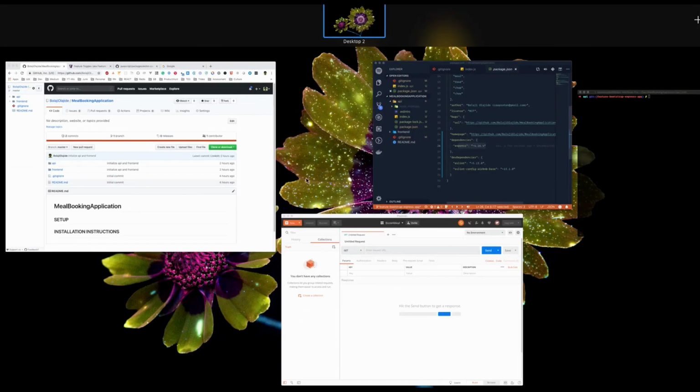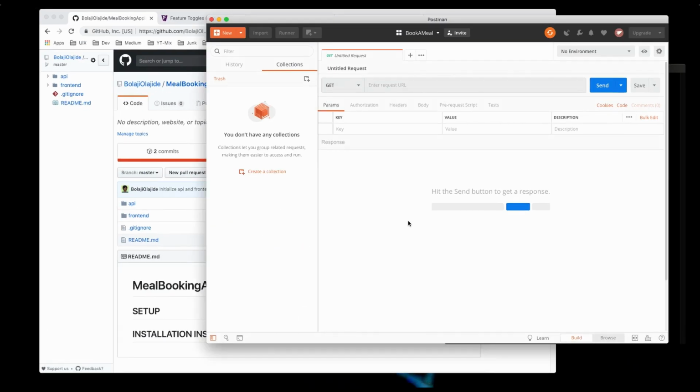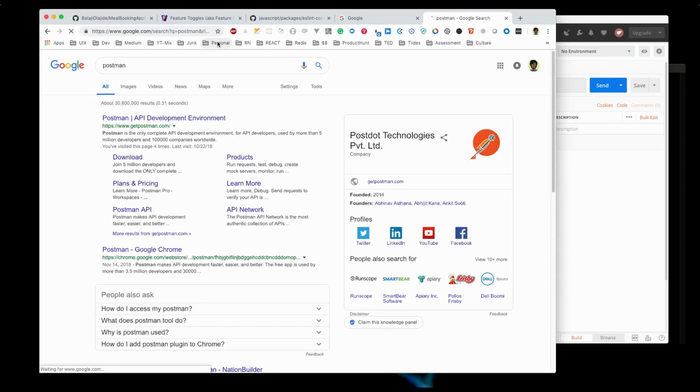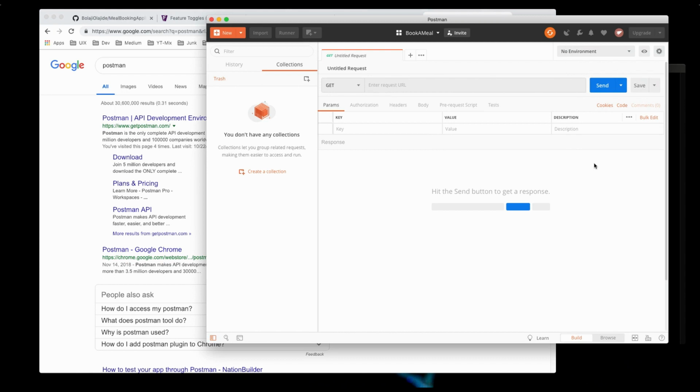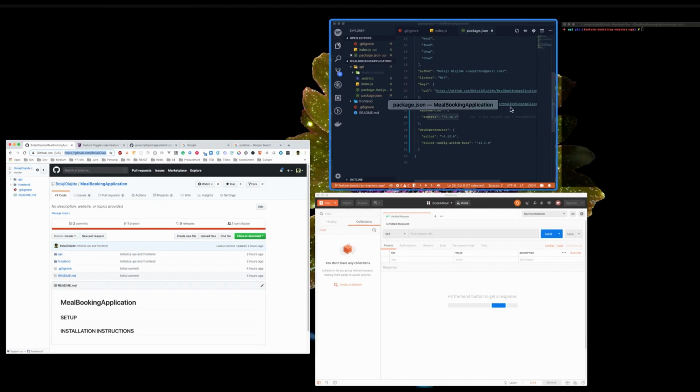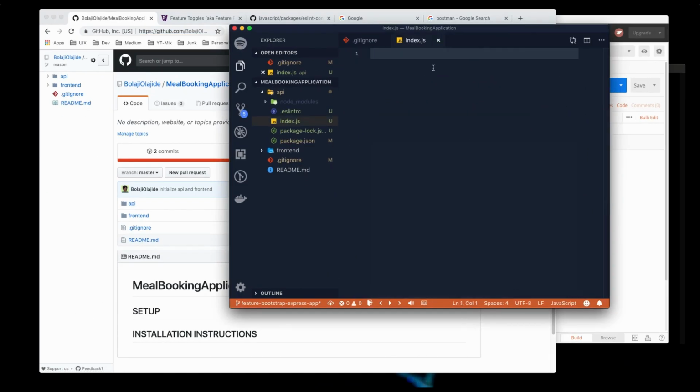Some of you might be aware of what Postman looks like. This is what it looks like. You can go ahead and download Postman from the internet. I think you could just Google Postman and it should take you to getpostman.com, which should work fine. You can download that and install it on your system, whether you're using a Mac, Windows PC, or Linux. So let's get straight to development.